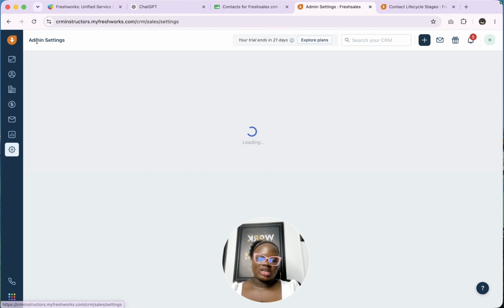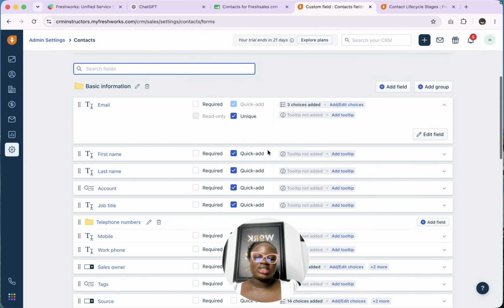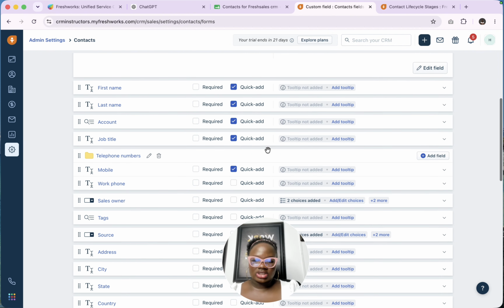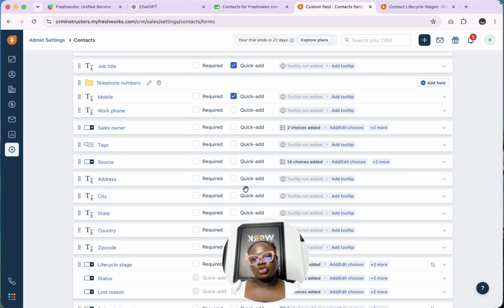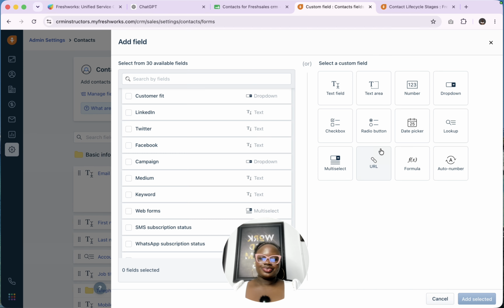So I'm going to go back to admin settings. I'm going to click on contact, and I am going to add in another one called lead status. But just for us not to have duplicate fields, we can just maintain that if you want. But I want to create a new one. So I'm going to click on add field. And when I click on add field, remember that it is a lead status and it can only have one option. So I'm going to be using the drop down or the radio button. But in this scenario, I want to use the drop down.